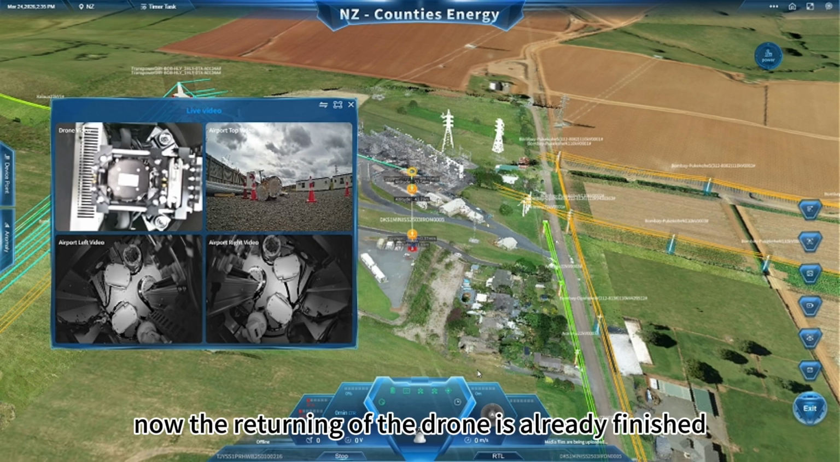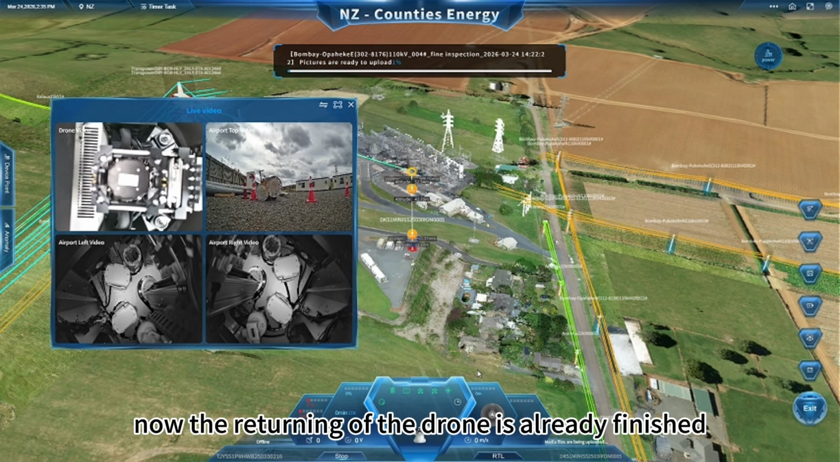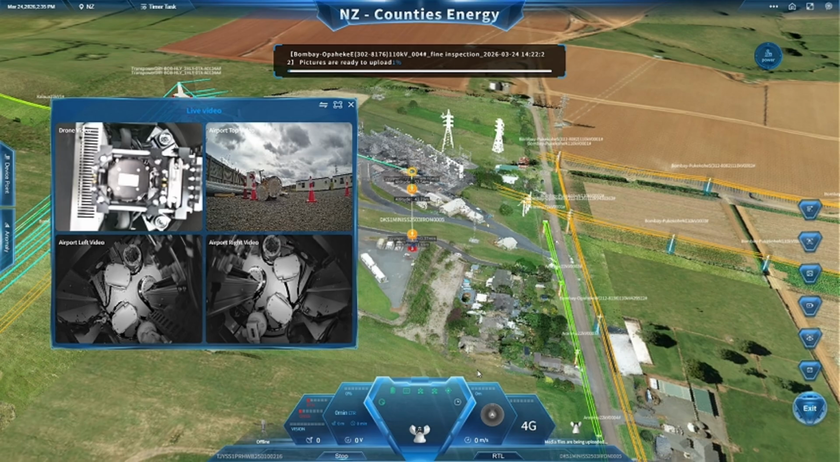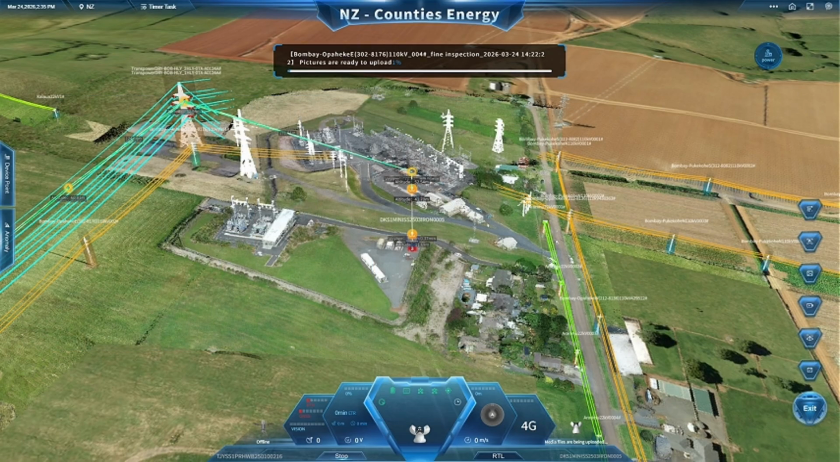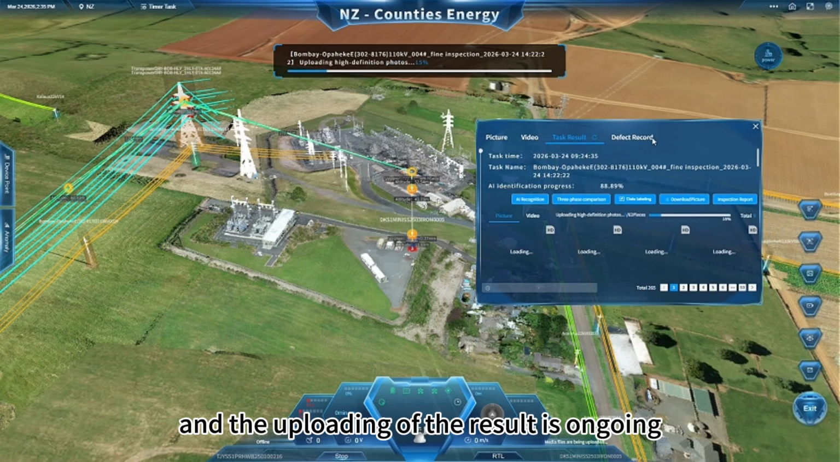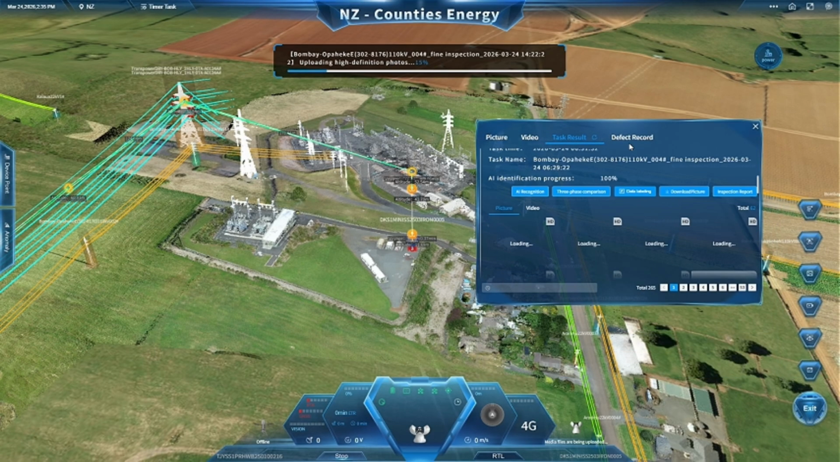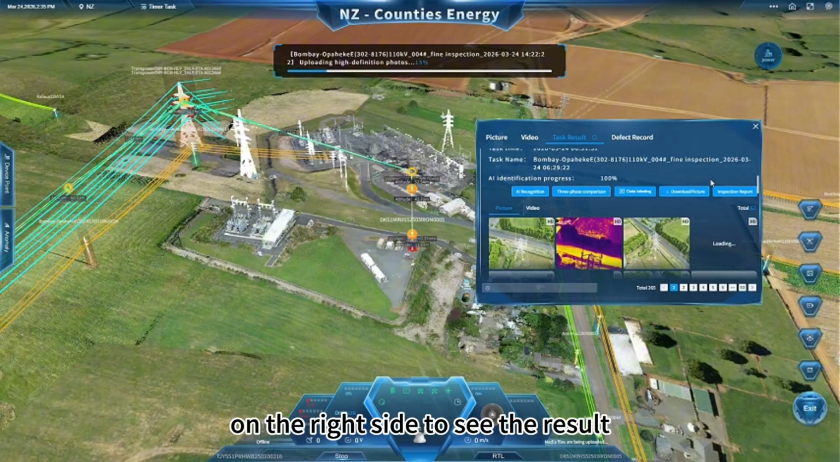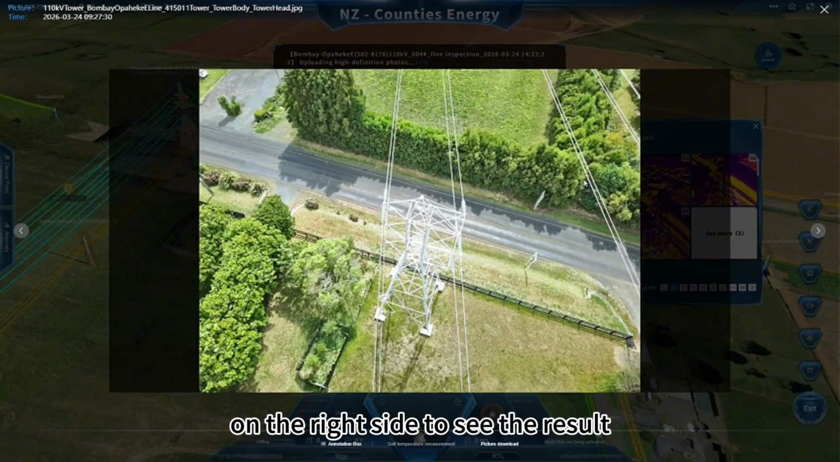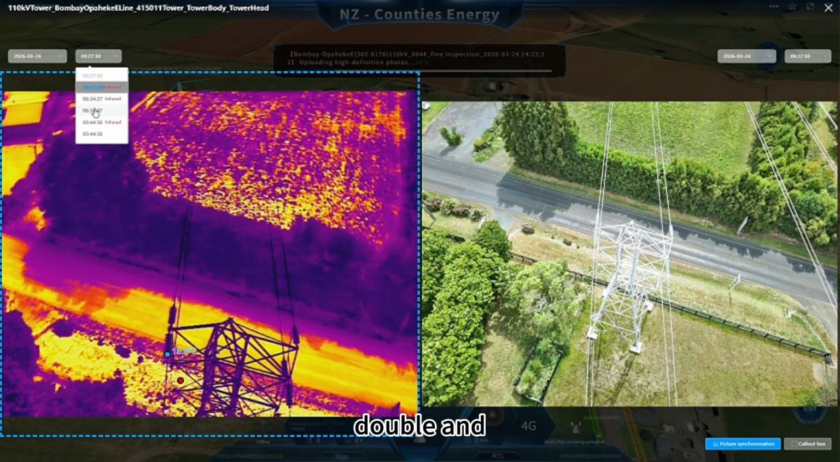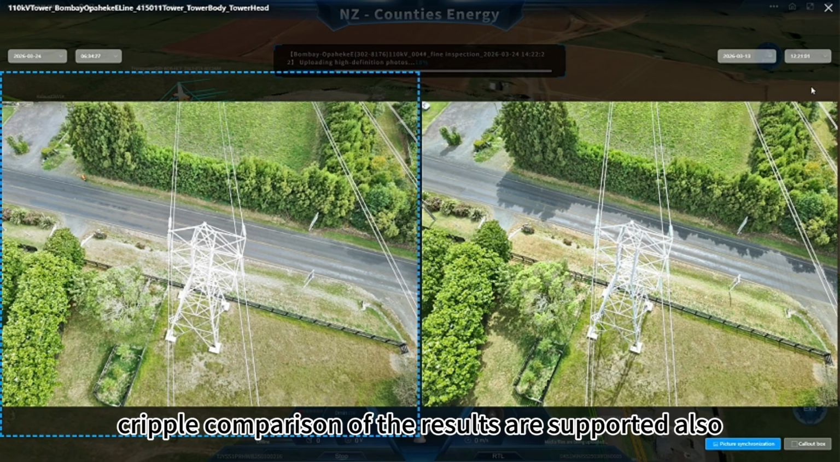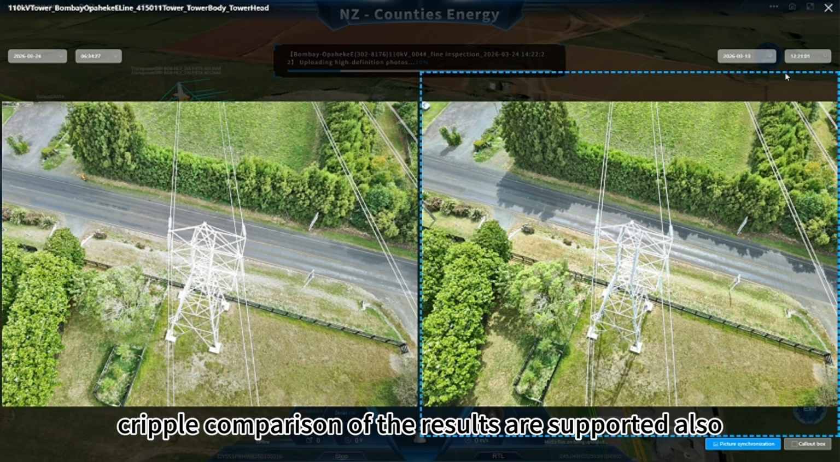Now the returning of the drone is already finished. And the uploading of the result is ongoing. We can click the button on the right side to see the result. Double and triple comparison of the results are supported also here.